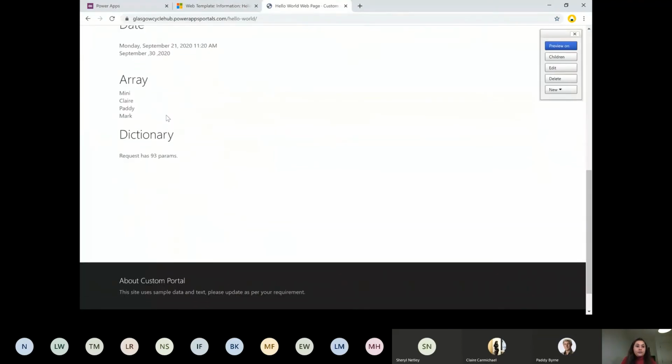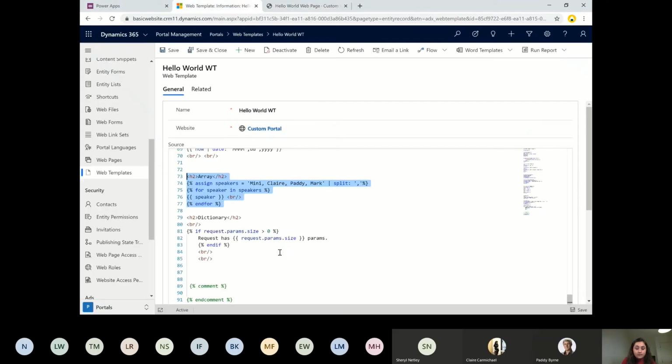Okay, so if we come here, array, as we have seen, we just declared a variable using the assign keyword. We just gave multiple speaker names there with the comma syntax. We are splitting them by comma, using the for loop to loop through all the elements of the array, and then we are just displaying them. Easy, as in other languages. Dictionary, if you see, 93 params. So request has 93 params, maybe the count of something. I'm really not too sure, but I think request.params is the request that we are making, though I'm not sure where the size is coming from.